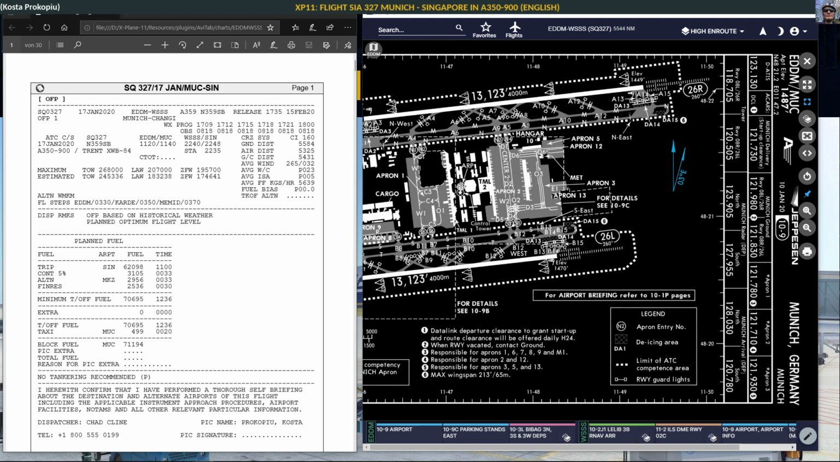And as I say, it was an A350-900. The ground distance is 5,584. The air distance is 5,325 nautical miles. So it's quite a long distance. The average wind was 265 with 32 knots. Well, as it turned out, it did turn out a little bit different.